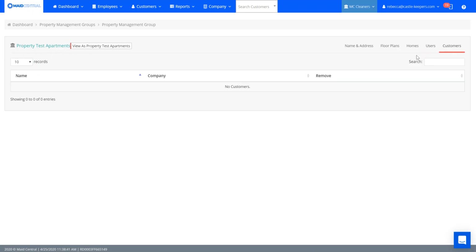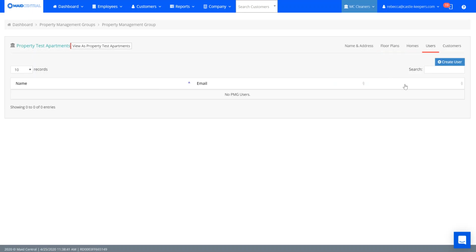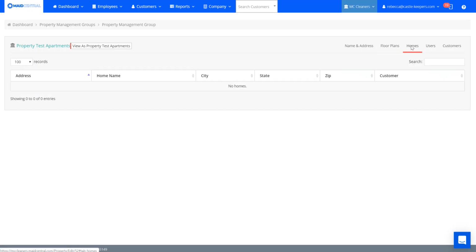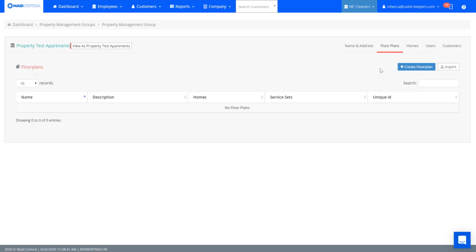So this is the customer information. You've got a customer tab, a users tab. This is where you would create their user account for their login. The home information, this is what I'm going to import. But before I can import, I must create floor plans.